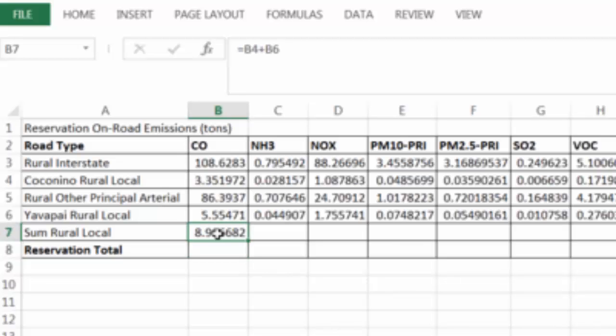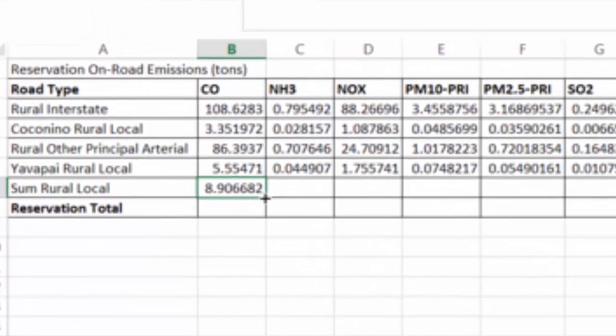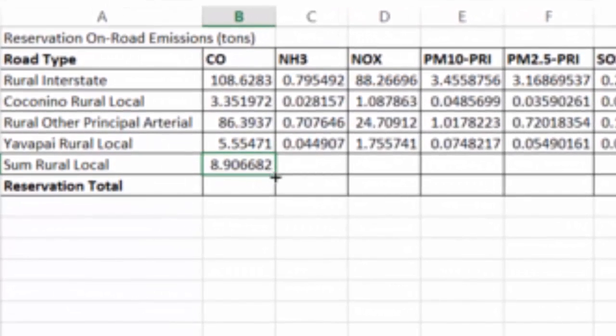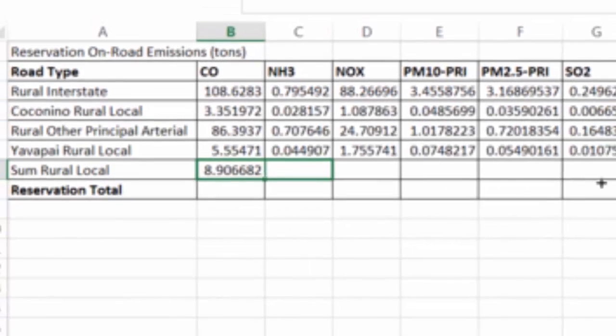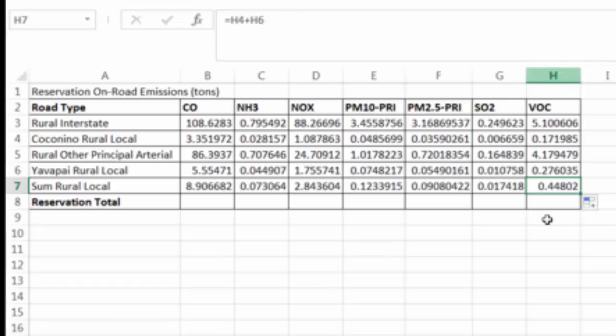Now I'm going to copy that over into my other cells by clicking and dragging. You click on this little corner here and you drag, and that copies the formula over. Okay, so this is column H, so H4 plus H6. Yep, that's correct. Coconino rural local plus Yavapai rural local.